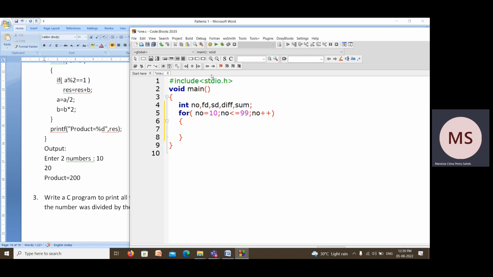First of all, we have to find the first digit and second digit. Suppose there is a number 12. What is the first digit? What is the second digit? Second digit is nothing but the last digit. It can be found by number mod 10. How to find the first digit? It can be found by number by 10. Number by 10 gives the first digit, number mod 10 gives the second digit. 12 by 10 equal to 1, it is the first digit. 12 mod 10 equal to 2, it is the last digit. So I find the first digit and second digit.